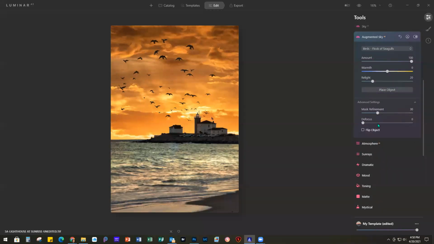And under Advanced Settings, you can mask things. You can defocus things if you need them to blend better. I just went up and I changed the warmth a little bit. And that's changing only the warmth of the object you added, not the rest of the image. Is it changing the water too? And this warmth is only changing the birds, just the birds that you just added. This is only for the augmented section.